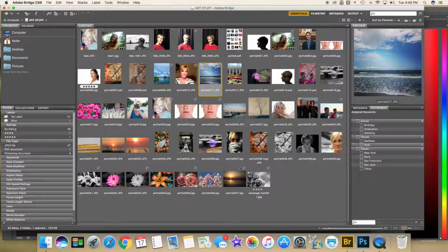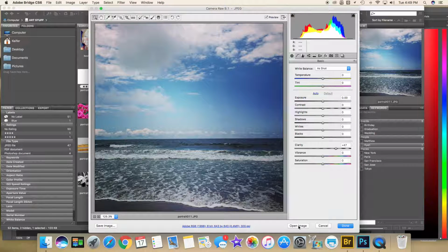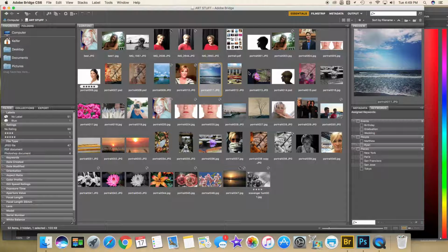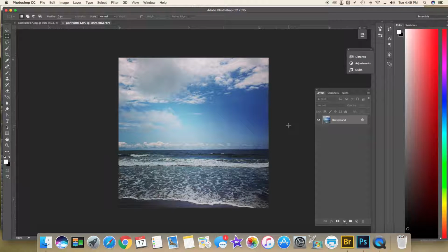I've already done my editing on it, which all your edits should be done in Camera Raw for this assignment. So I'm going to go, I've already opened it. You can either double click on it here or open it up in Camera Raw and then click Open Image, which will open it up in Photoshop, but I've already got it opened over here.